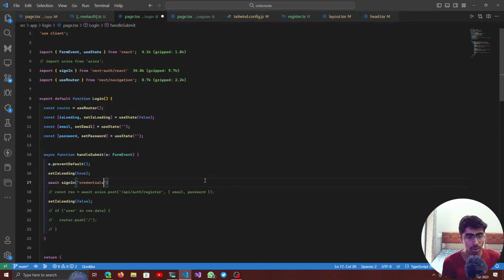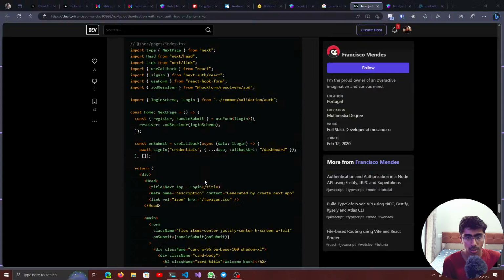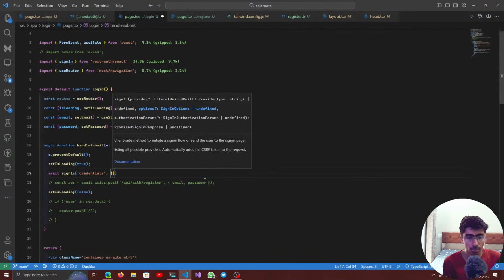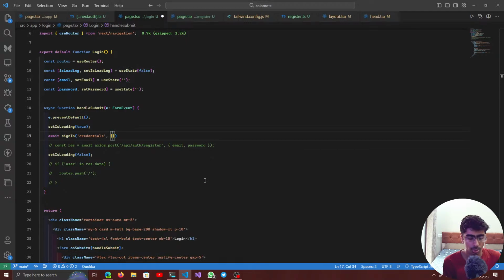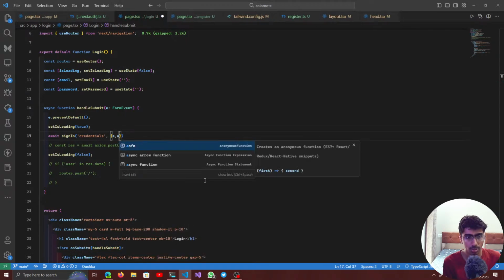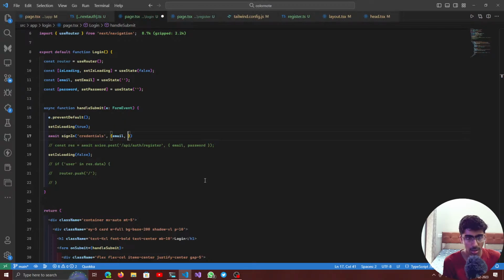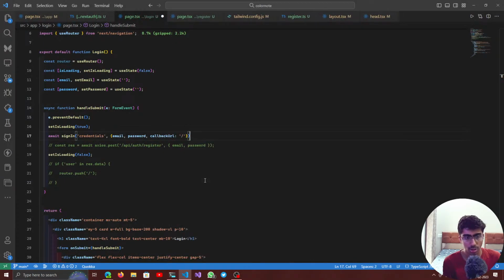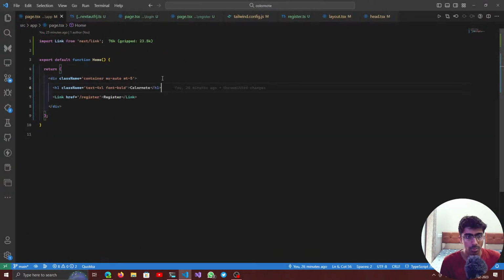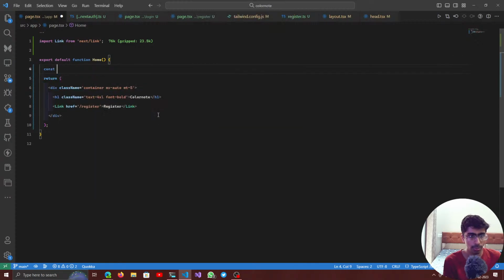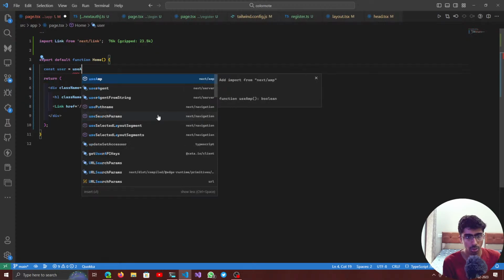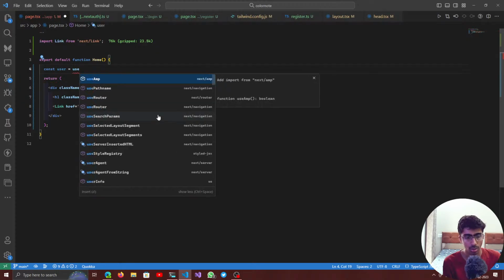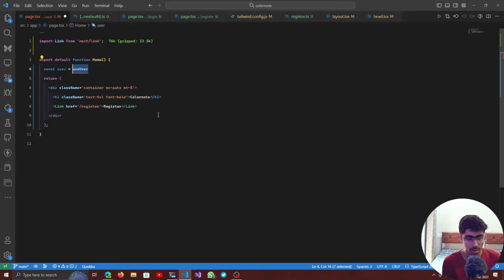Okay, fine. So we have credentials, and then what was the next stuff? We have the username, actually not the username, but the email, and the password. And then we could have the callback URL, which is slash for now. And for now, let's keep it that way. And then over here, I say user equals useAuth or useUser if that exists.